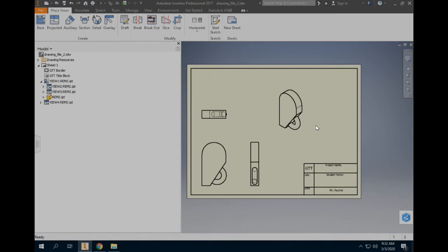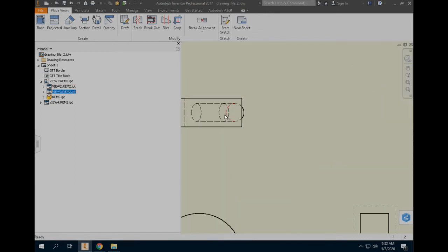Okay, so we've got our views on the page. Now we are ready to add our dimensions. I'm actually going to drag my right side view over just a little bit more. Okay, so I'm going to start with my top view here. So I'm going to zoom in a little bit so it's easier for you guys to see.